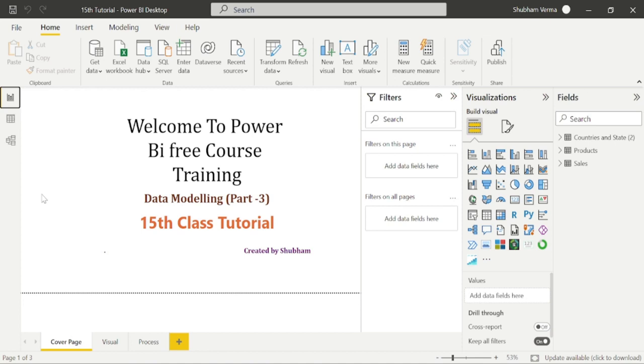This is our 15th tutorial of Power BI. In the previous class, we have learned the difference between fact and dimension table, and we have simply created the relationship after selecting the same column name and dragging and dropping it into another table. And now we have one more way of creating a relationship, and we will study it in detail. So without wasting our time, let's start the video.